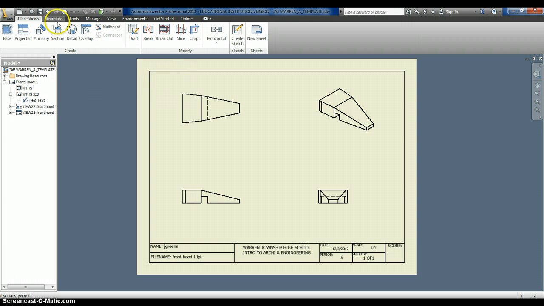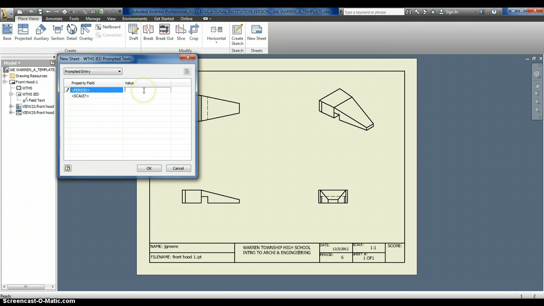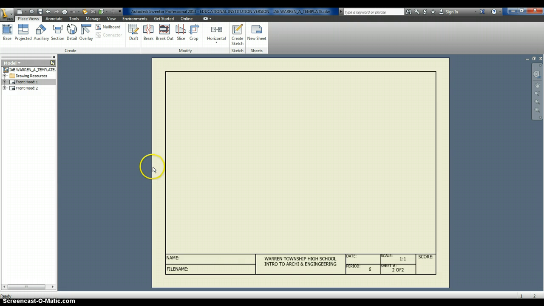We'll come back in and create dimensions here in a minute. But I want to show you how to create another sheet, because right now you're going to have one IDW file that will contain multiple sheets, one sheet for every part that you create. So we'll go up here and on the Place Views tab, I can click New Sheet. And now I don't need to edit the field text because I can put that in here. So this is period 6, and I know that I'm going to bring in a drawing that has a scale of 1 to 1, and I can hit OK. And now here's a brand new sheet.